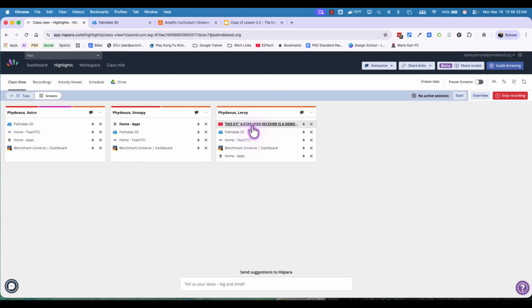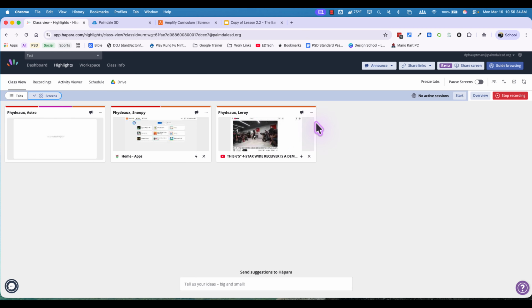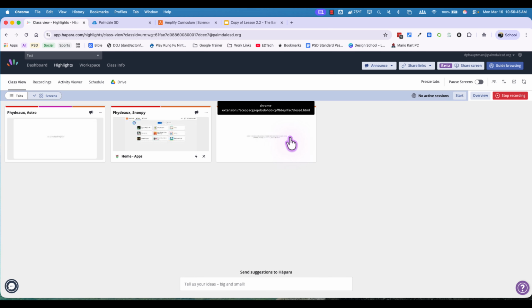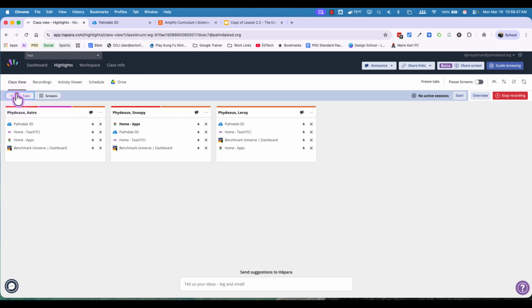So here's another one. There's a student, let me switch over to the screens, who's watching a video here. I can do the same thing right here. Close it instantly, and now it's closed. And you can see there's a little blurb here that it was closed. So that's a really cool feature that they've added.